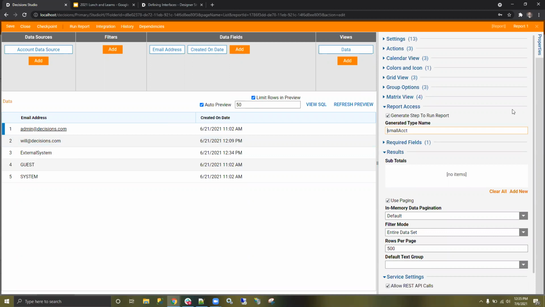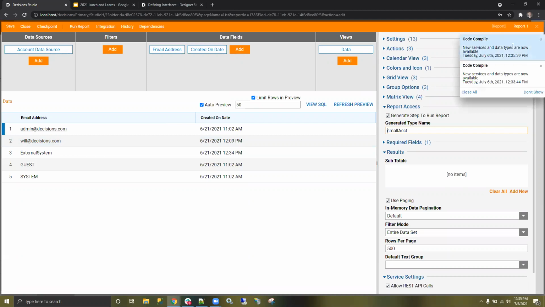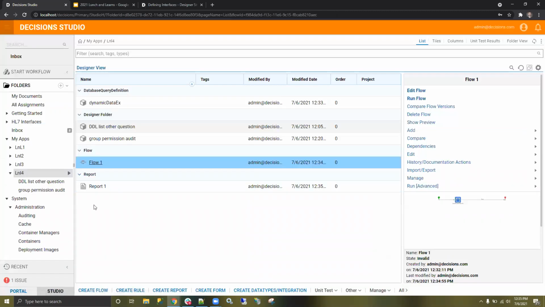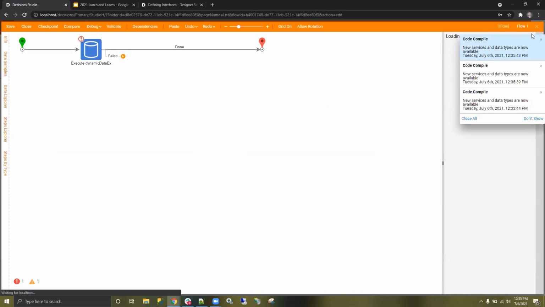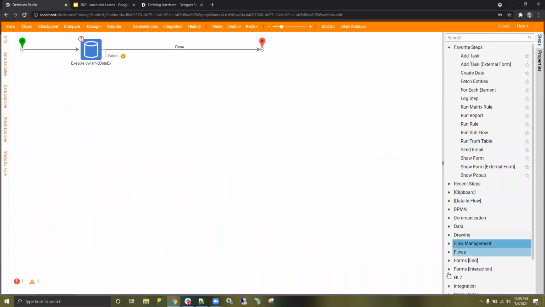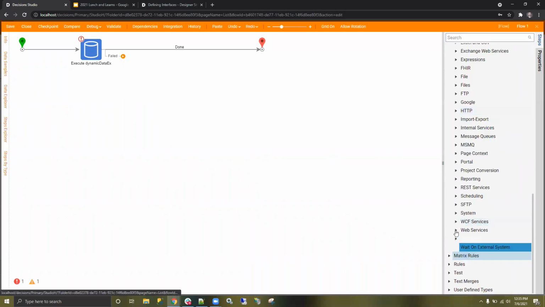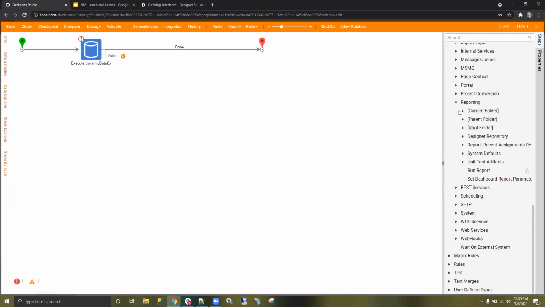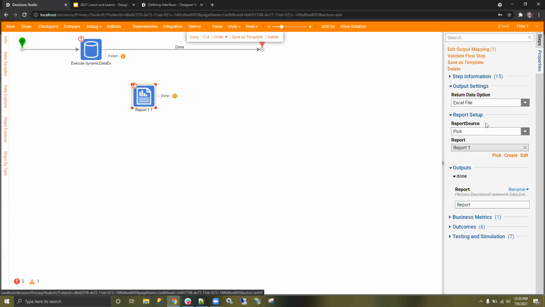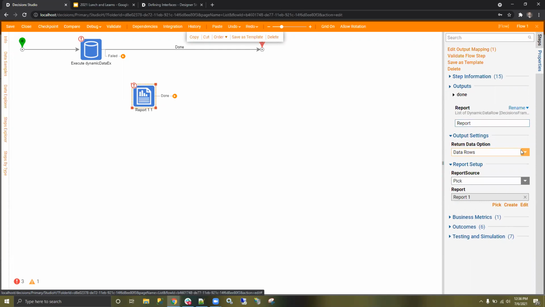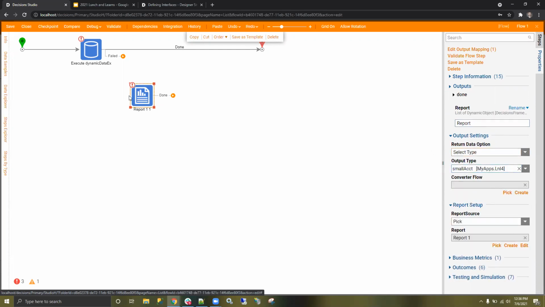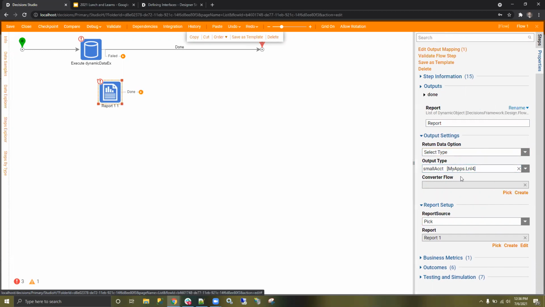And then just like with the query step, where I can swap back and forth between the type or the dynamic data rows, I'll be able to do that same thing. If I come back into this flow, get rid of this stuff, go to integration, reporting, current folder, run report 1. Return data is Excel or data rows, or I should be able to select type and it'll give me my small account type, and I can then deal with it as a defined data object.